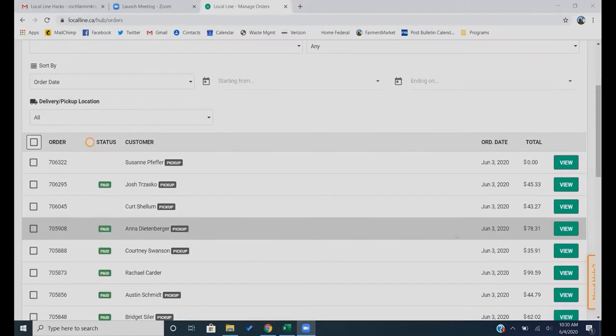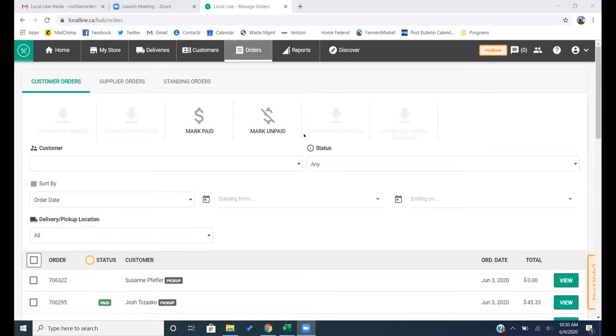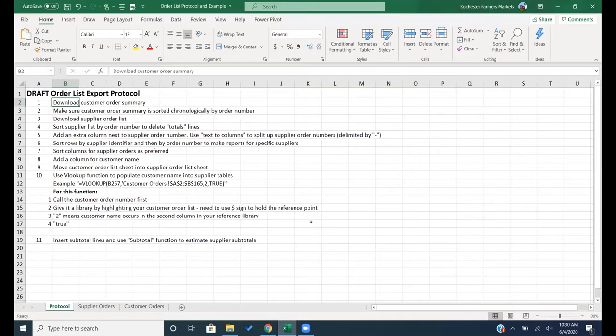So is everybody looking at my Local Line? Yes. Okay, so let's look, and I can resend this, but this is what Ruth and I were working on this morning. The title is how to get your supplier order lists with the customer name on them.